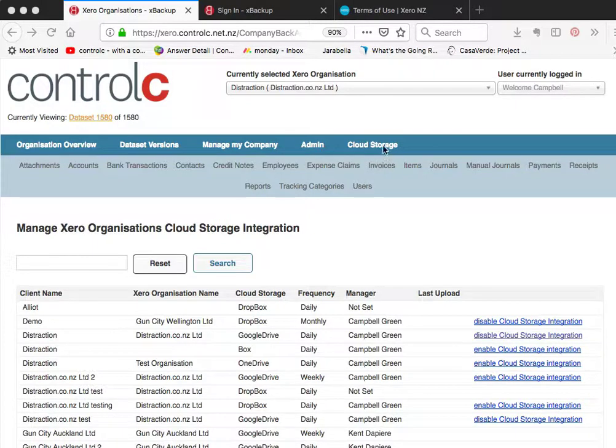Okay, one new feature that we have introduced recently is cloud storage. There's the ability to send your backups to your own cloud storage provider of your choice. We support Dropbox, Google Drive, Box and OneDrive. You can see here these are all configured independently of each other, and there's a frequency that you can set to either daily, weekly or monthly, or not at all. And there are also privileges around who can get access to that and who can set this up.